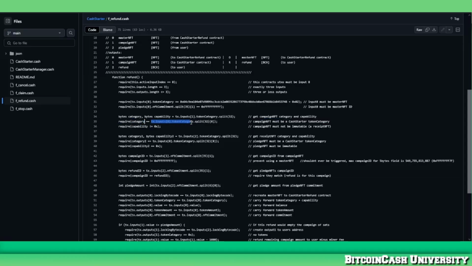And it must be equal to input 0, which is also being split. So we're basically checking input 1's token category and making sure that it equals a CashStarter category. We are then checking the capability and making sure that it does not equal 0x. So again, this is hex, and there's nothing after it, so it's just empty. So this would be checking to make sure it is not an immutable NFT. It's not set like a pledge NFT or a receipt NFT. So those are sent and created to users. They cannot change the commitment on them because they are immutable.